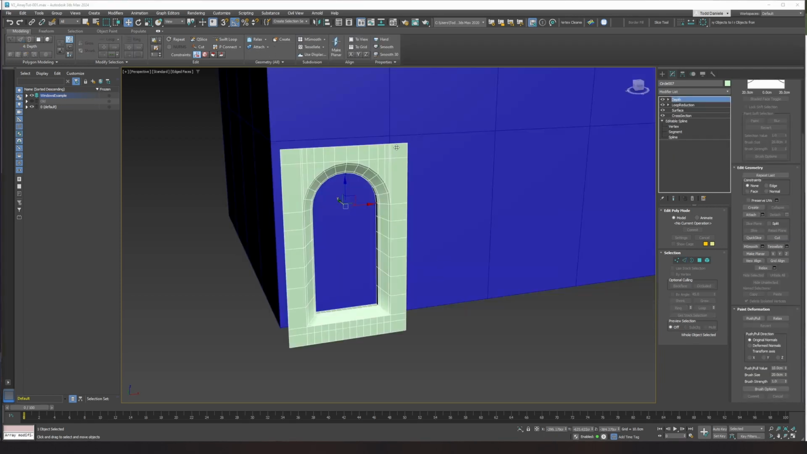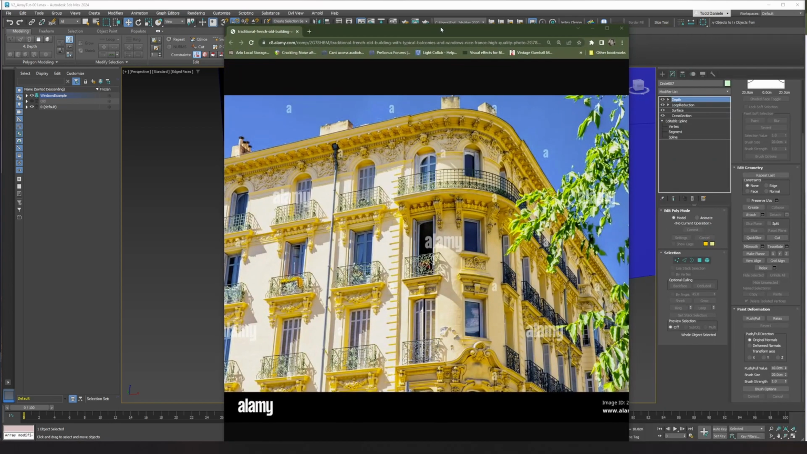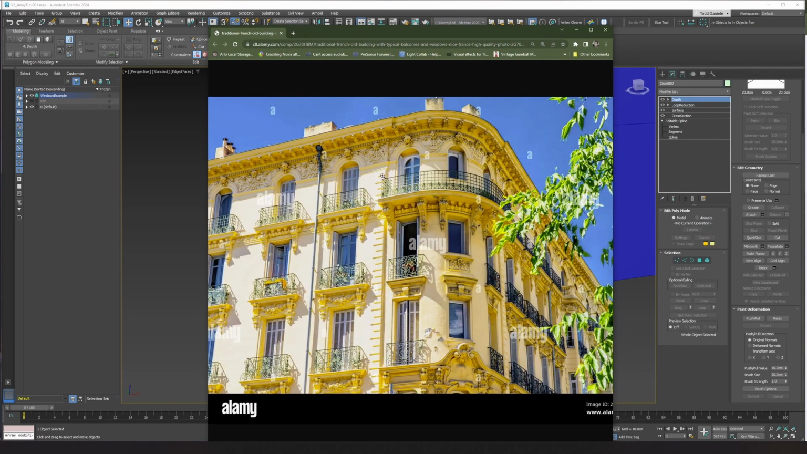Now what we're going to do is add a crown and a sill. And I'm going to show you a reference image of an old French building that I found. It's from Alamy. It's not my image. I'm just using it as a reference. But we can see that there's like a crown and there's a sill. These are really detailed. We're not going to get that crazy with the detail today, but you can see that's an architectural detail we want.